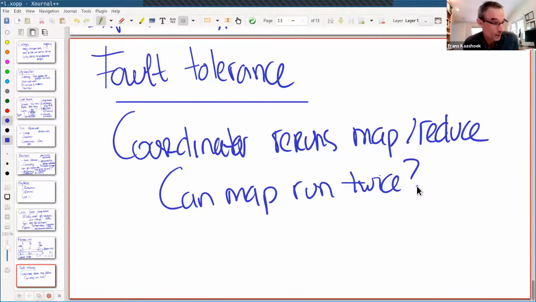Yeah, so mostly we just think about this one task at a time. If the machine does one task, then goes back to the coordinator and asks for the next task, that might be another map task. And when the coordinator doesn't hear back, it will say, okay, we'll ask another worker to run that map task too. But it could be the case, as you point out, that the first machine didn't actually crash.